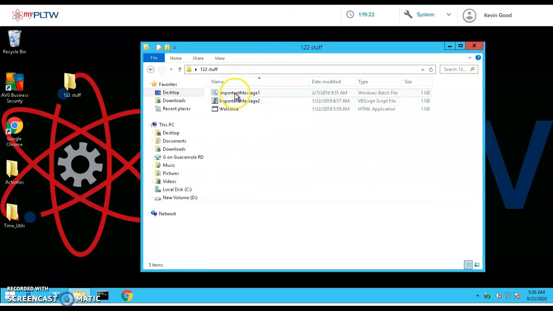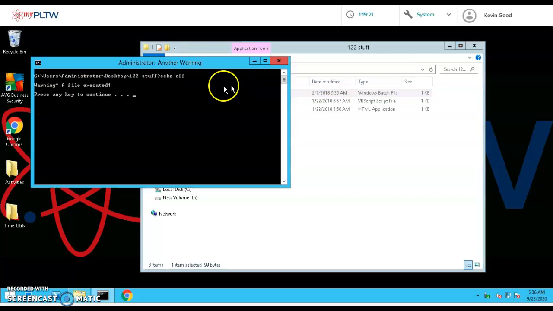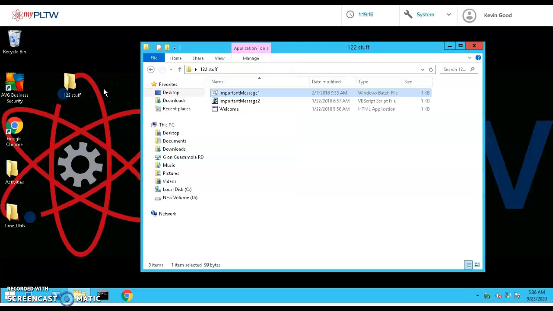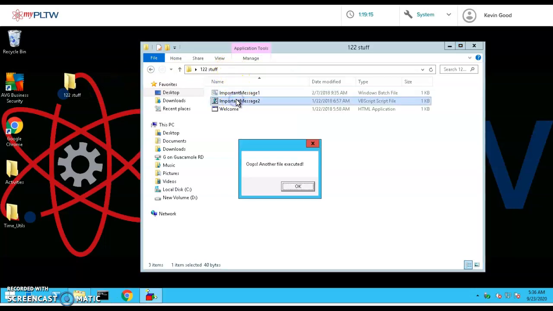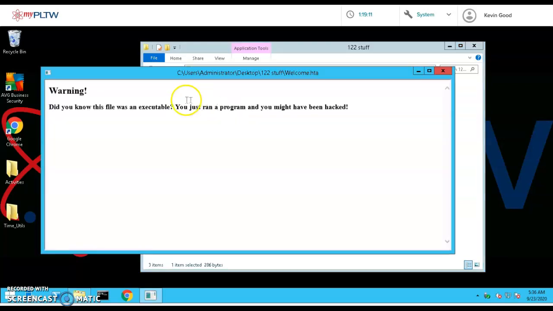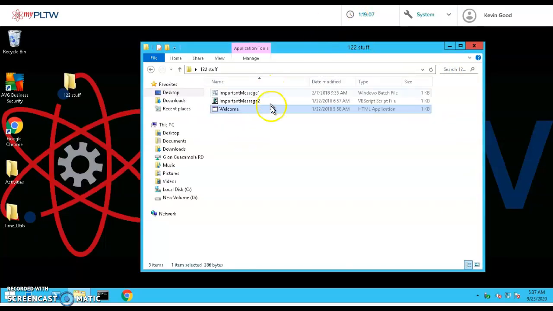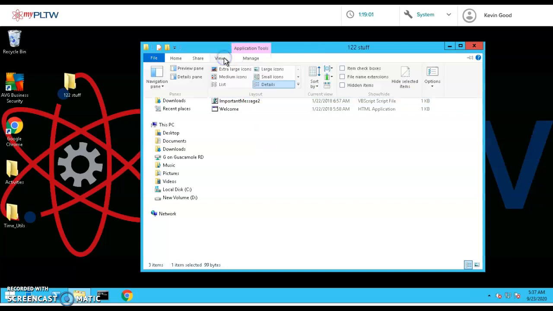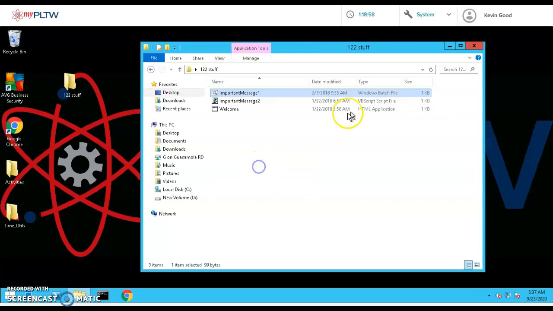Now, if I click on them, it's a bad idea. A file executed, press any key to continue. Boom, that's not good. If I click on these, oh geez, they're executing. You ran a program that might have been hacked. So you shouldn't just randomly click on stuff. You should look at what type of files they are before clicking on them.